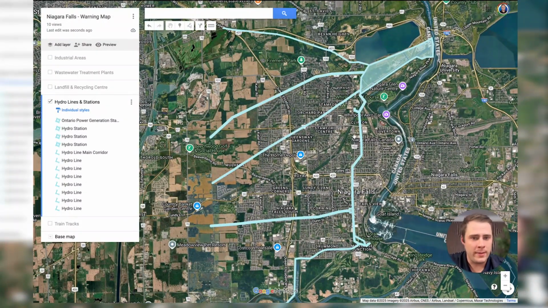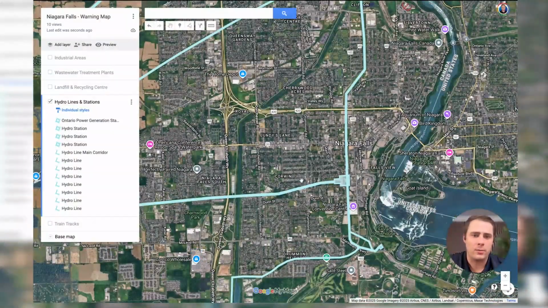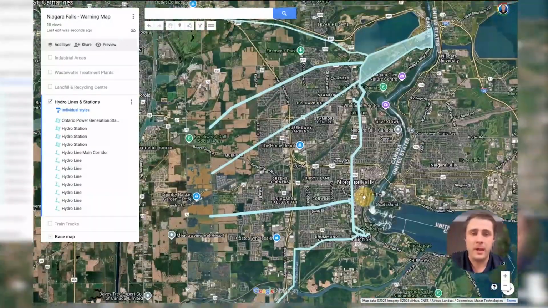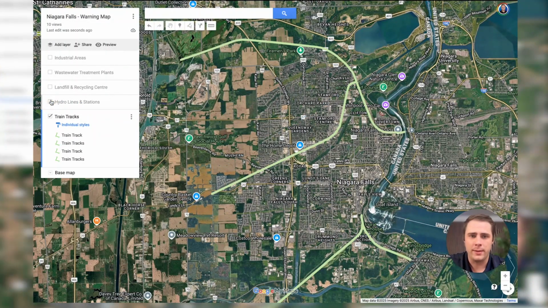And then you have one line that runs throughout Central and South Niagara Falls right here, breaking up, we'll call it, the residential areas and the Falls View, Clifton Hill tourist areas right here to choose from. Now, there are some hydro lines, but there's also some train tracks you want to be aware of. So we'll flip those on there and you can see them now.